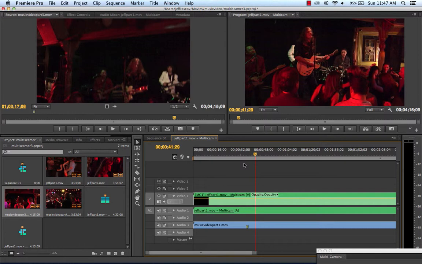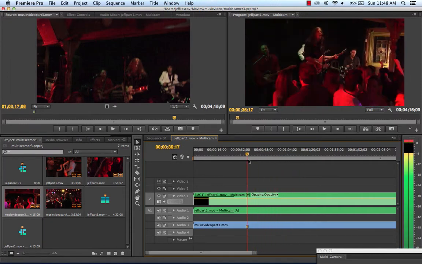Let me review a little bit. Again, I set a marker for each one of the video clips. I selected them all, right-clicked and said multi-camera sequence. After that, I made a new sequence from that multi-camera sequence. Then I dragged the audio in, unlinked it, deleted the video, and kept the audio, and that's what we have, one audio file right now. So let's get started with the multi-camera editing.